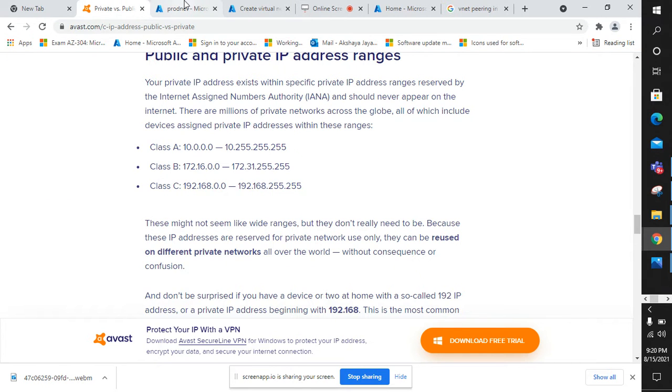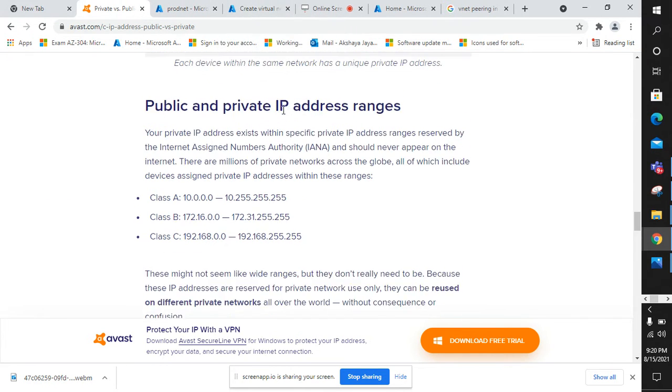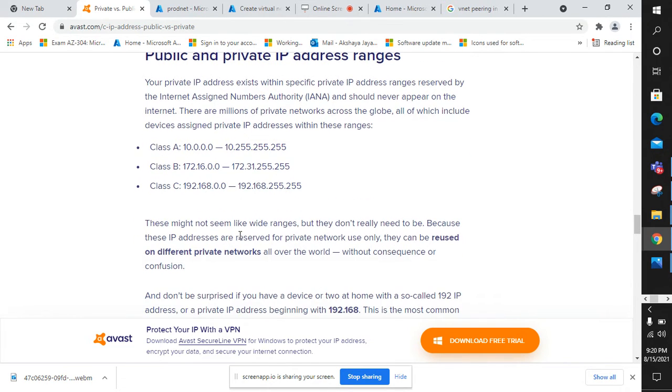For now I'm just creating it with a private IP address. To be more specific, these are the private IP ranges in networks. This will be secured and will not be exposed to the internet. Initially I have created it with this, and now I'm going to choose a class C IP address.